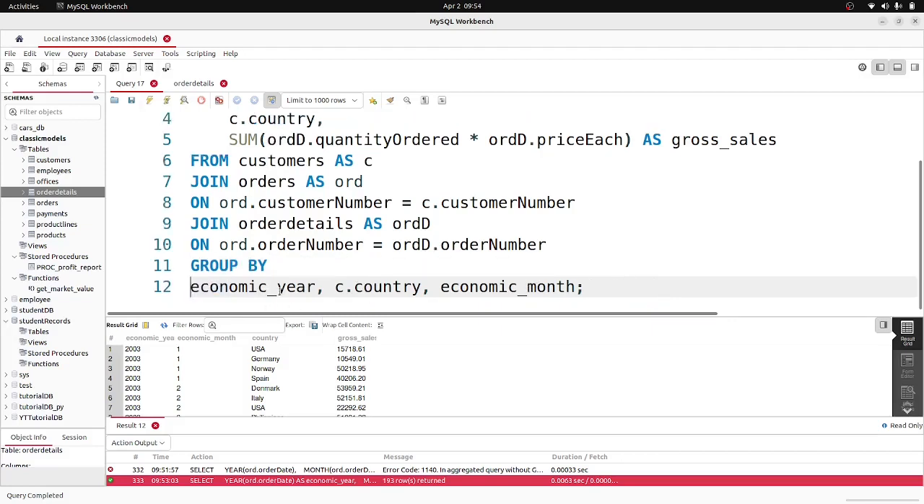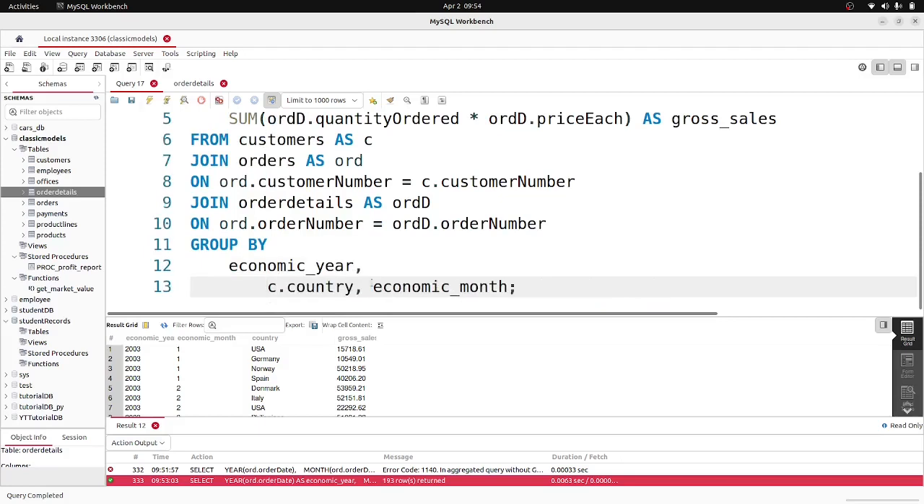So that's basically it. Let me just format this code a bit. It looks much cleaner. Sorry for that. Much cleaner code.